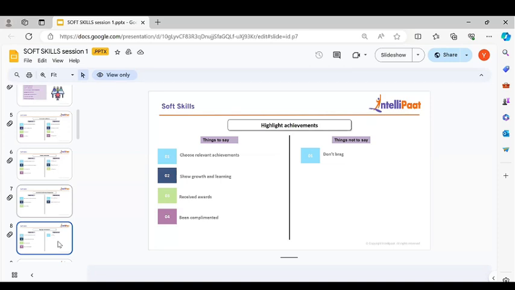Now, being complimented. See, guys, even being complimented is kind of an achievement. Now, being complimented here doesn't mean that, let's say, if you are looking smart today, that is a compliment and you'll be mentioning that in your CV. No, that is not what you are going to do. Being complimented here means a performance-related compliment.